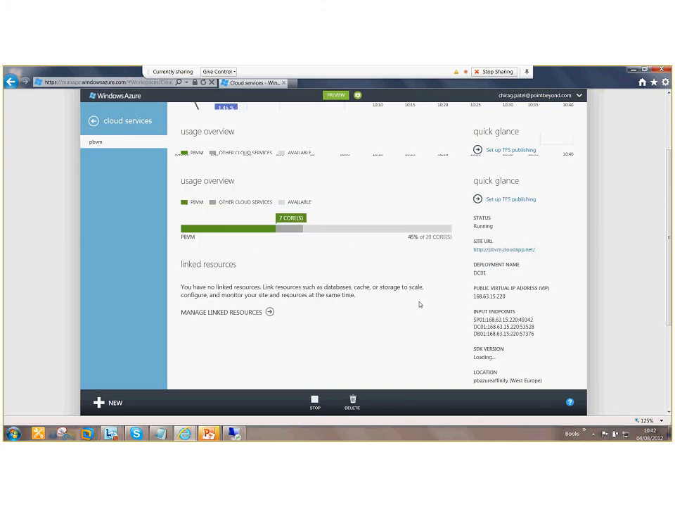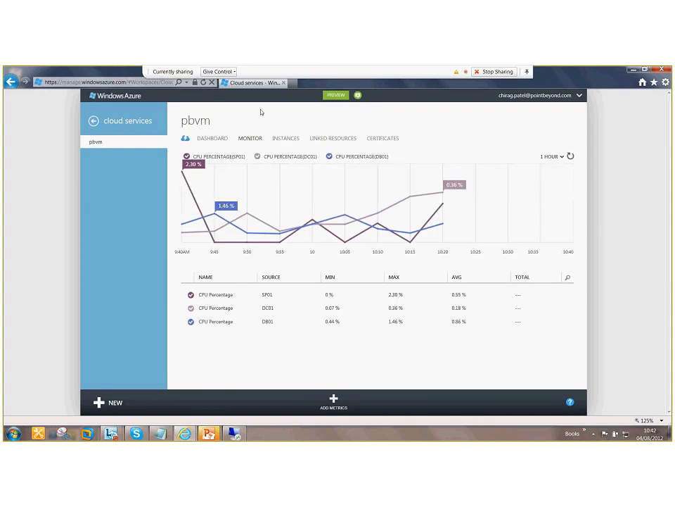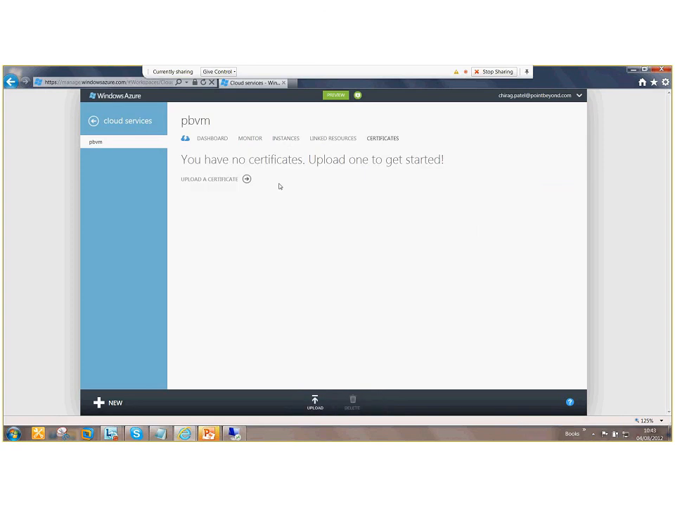If I go to monitor, this will give us a different view of all of our machines in one glass, as opposed to individual machines. So that's the typical minimum and max CPU percentage over time. Instances: we have those 3 machines linked to this instance. And then you've got certificates here, which we haven't got one, but this is where you would come and install your certificates so that you can connect to your machines safely and securely, which I've yet to try.